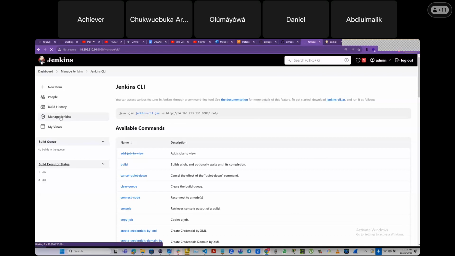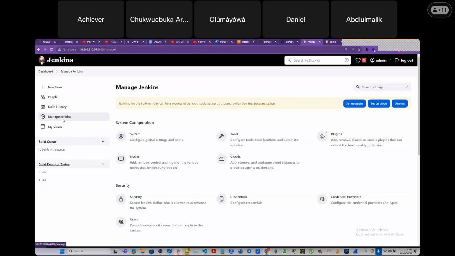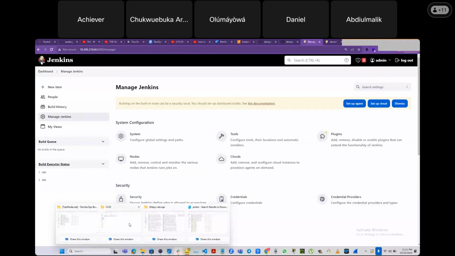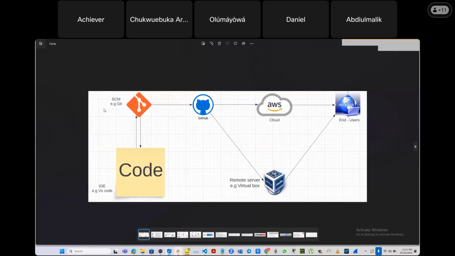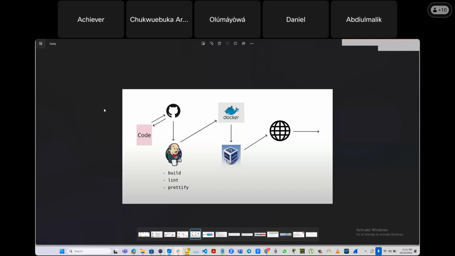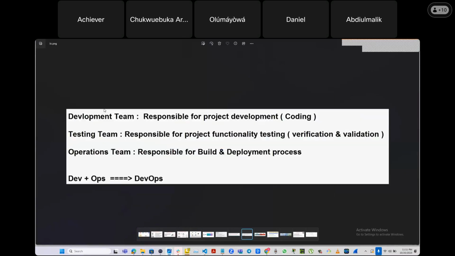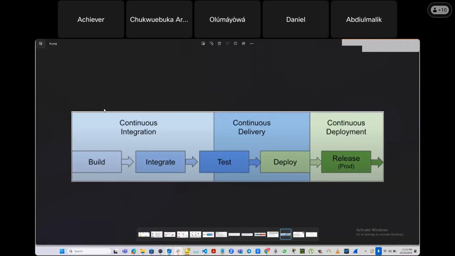If I click on manage Jenkins, I told you anything you want to install, anything you want to do. A lot of times, people can do their deployment over. Let me show you something. Let's go to slides. I have a lot of screenshots, but I couldn't show you some of these things because of time, right? Okay, let's see.